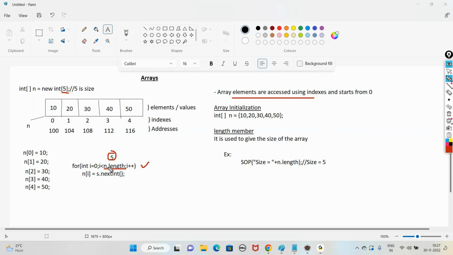That is right. Then it comes to the statement n[i]. What is the value of i? Initially 0. So it writes here n[0] = s.nextInt, meaning the first value we type will come and store into which index? This 0 index. Got it?